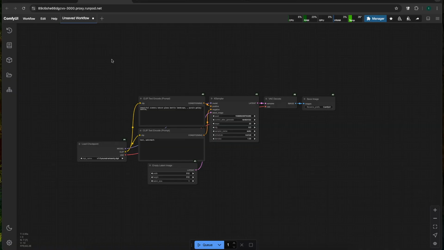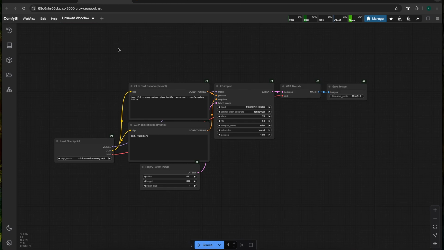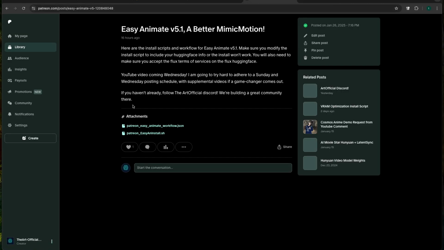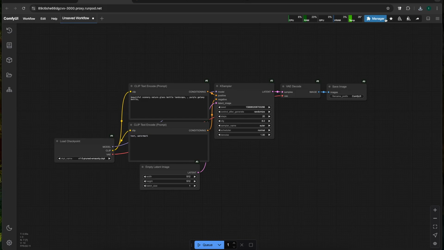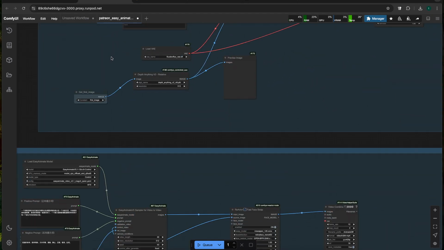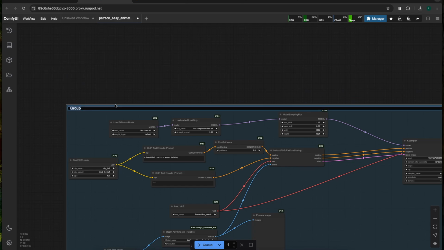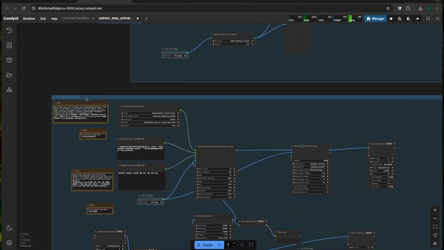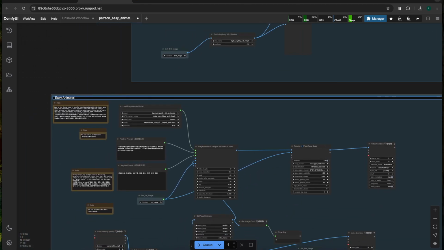Okay, so now we have ComfyUI installed with all of our requirements. And the next thing we're going to do is drag the workflow in, and I'll walk you through how it works, and then we will generate a couple examples. All right, so head back over to that Patreon post and grab the JSON file. All right, so that downloaded, and we're just going to drag it in. Okay, it looks a bit complicated at the start, but essentially all we have here is a Flux image generator and then our EasyAnimate sampling.